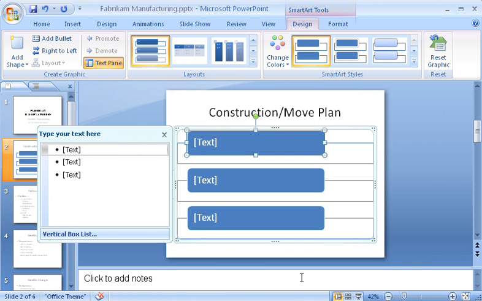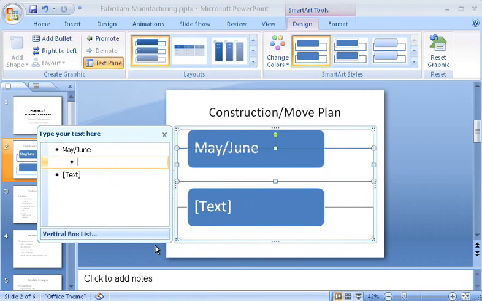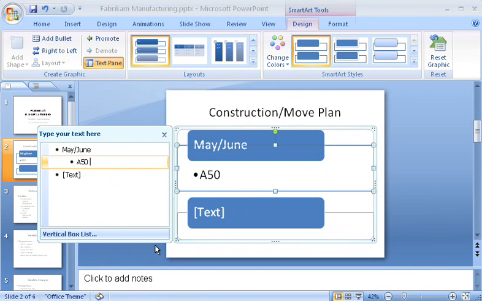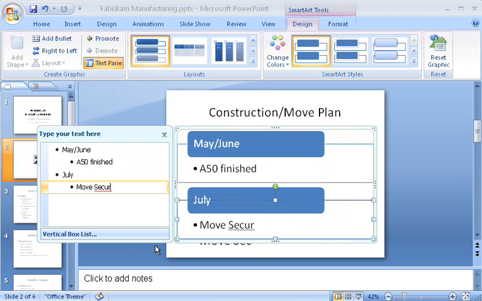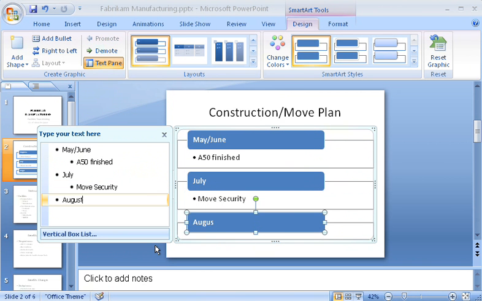I could add or change text by typing directly in a shape, but it's easier to use the text pane, especially if a slide has a lot of text. I type the first bullet text, then press the down arrow, and then the Tab key to add a bullet under May, June. As I type, the text sizes automatically to fit in the shape. Other parts of the graphic may also resize to balance the overall look of the slide.